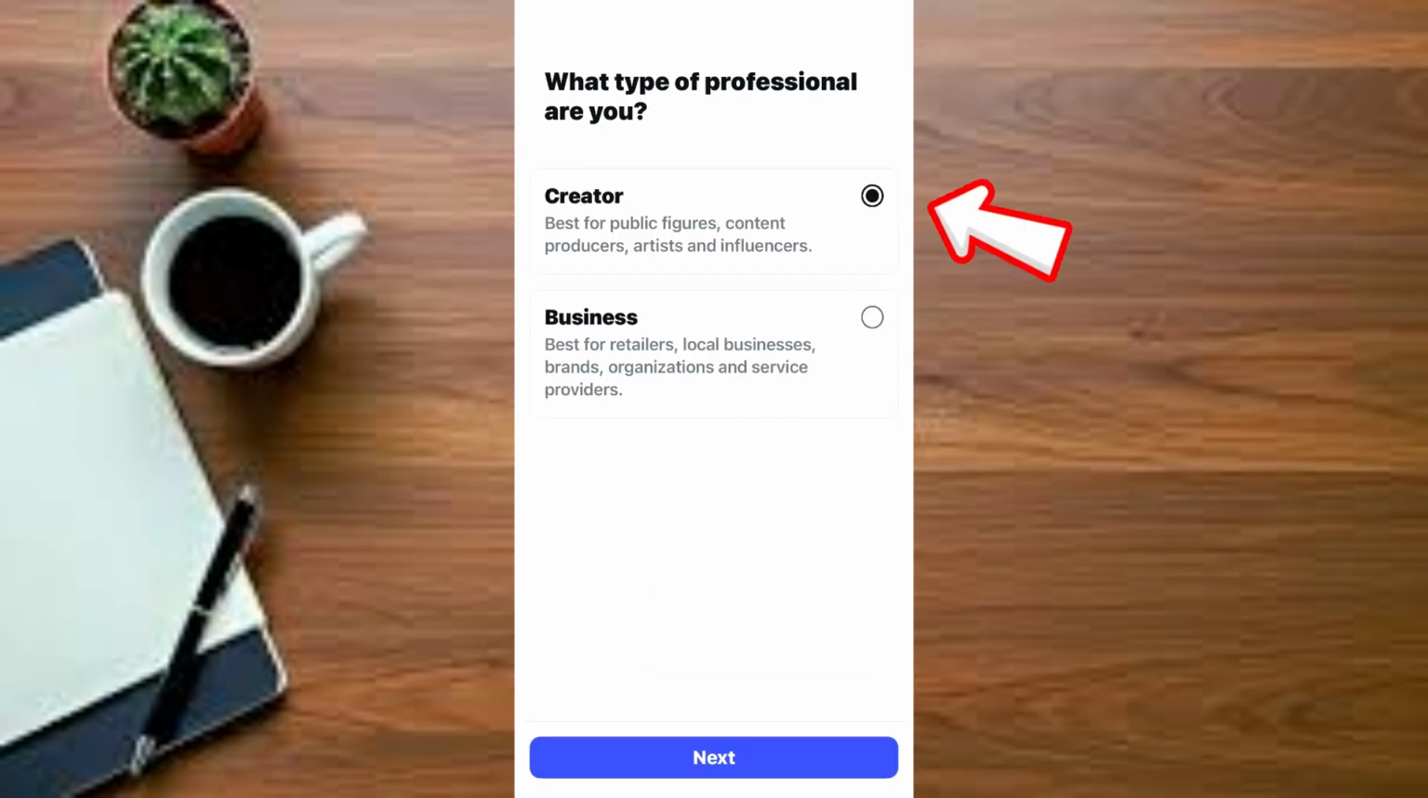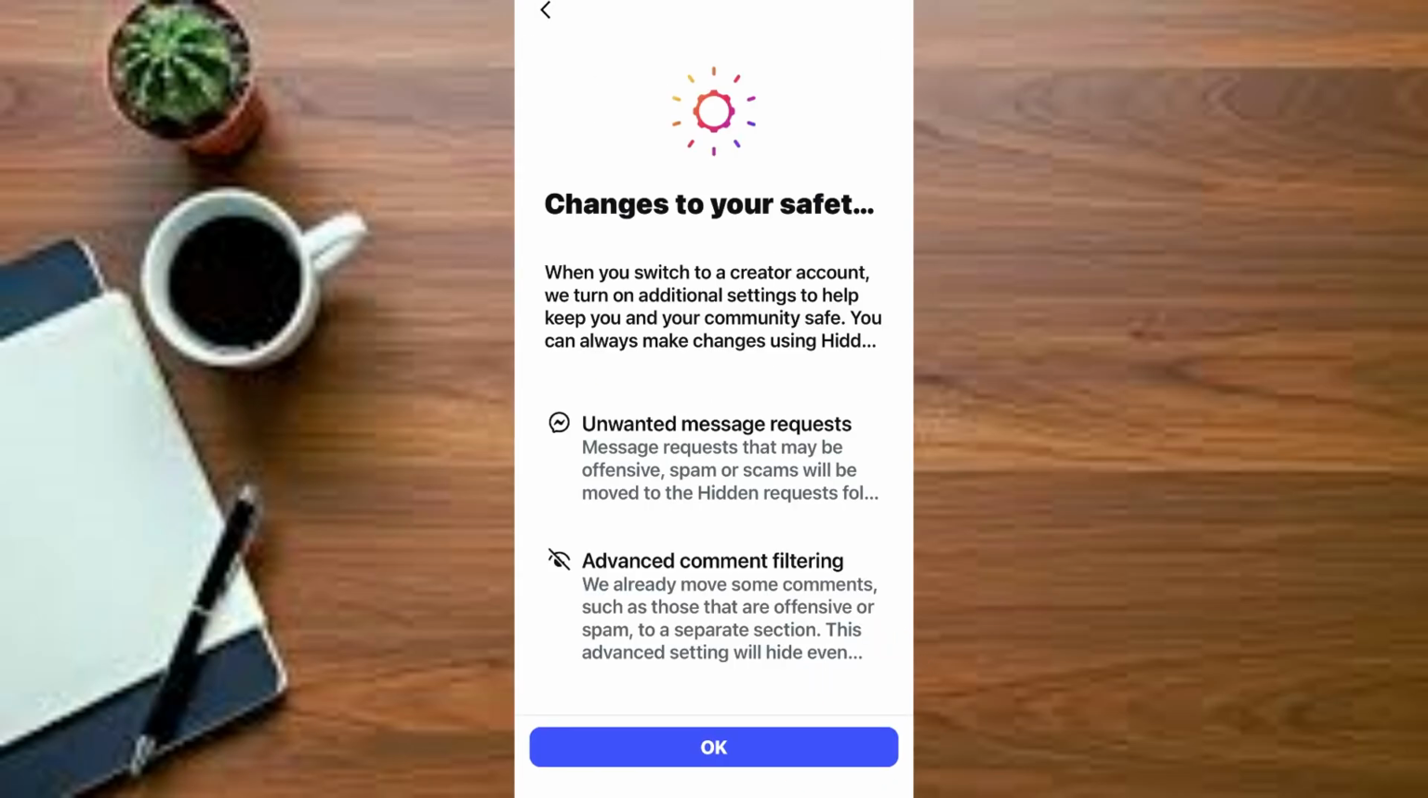Now that I've done that, you have two options here. You have creator, you have business. So I'm a creator, so tap on the next button. Now that I've tapped on the next button, when you switch to creator account, we turn on additional settings to help keep you and your community safe. You can always make changes using blah blah blah. So tap on the OK button.